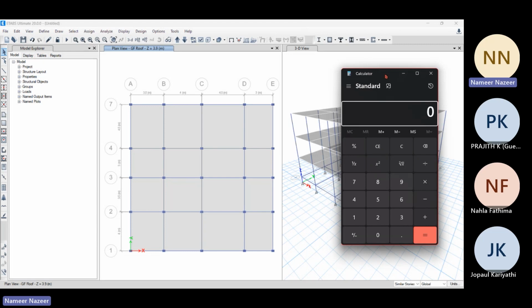There is an equation for calculating a load: the whole volume of the structure into density is how we calculate the load that is applied to this structure. So we need to provide the wall load, right? We need to give the wall load. So we need to calculate the volume of the wall.